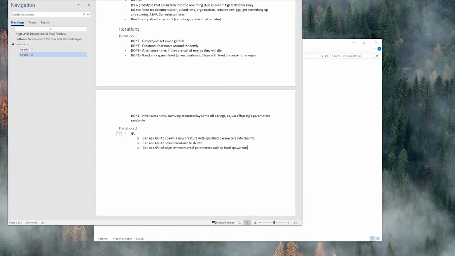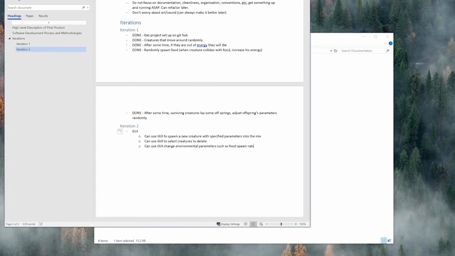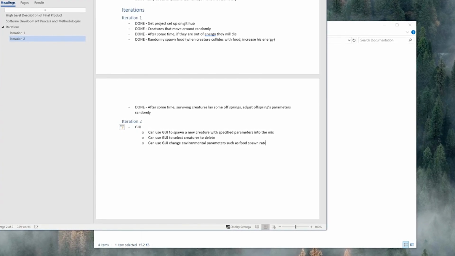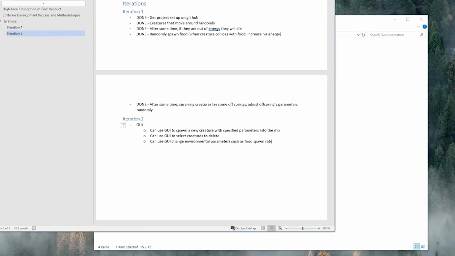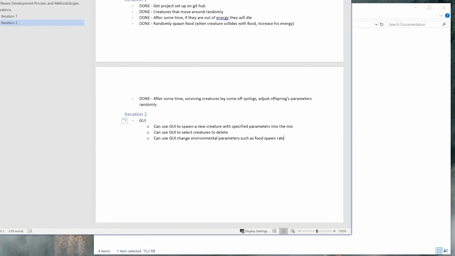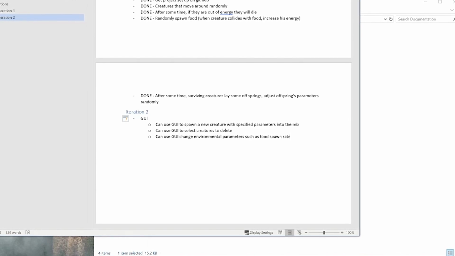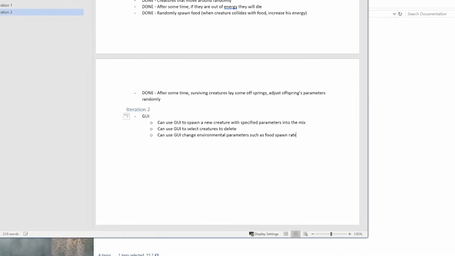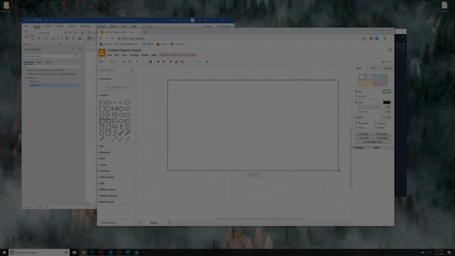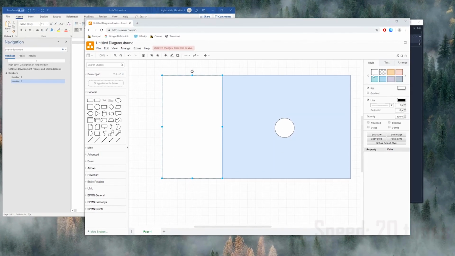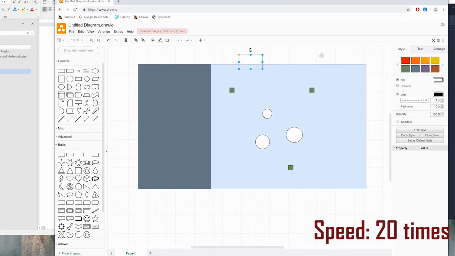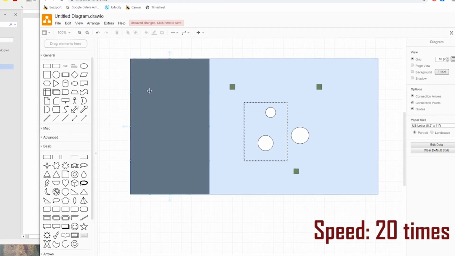So as usual, I started out by writing some tasks that I wanted to accomplish for this iteration. I wanted to create a GUI that I could use to interact with the simulation. For now, I just wanted to be able to create creatures using the GUI and also modify some of the parameters of the environment, such as the food spawn rate. So first, I started by drawing the GUI in draw.io, which is a web program like Visio. Very easy to use, and I highly recommend it.